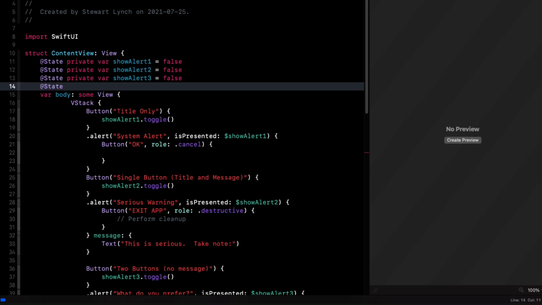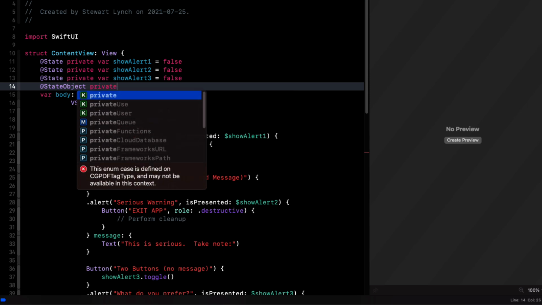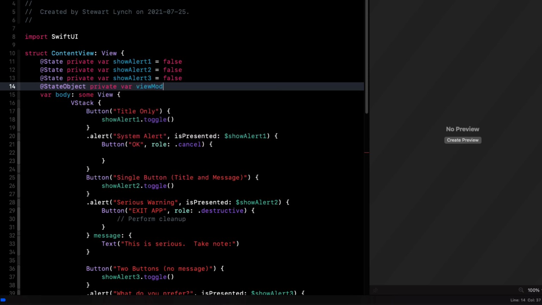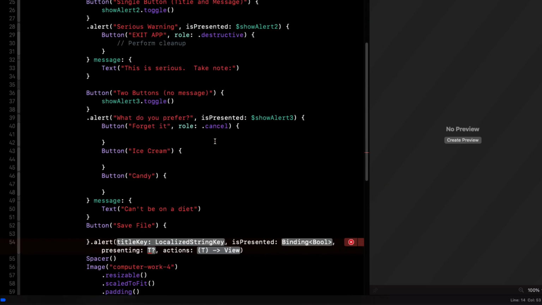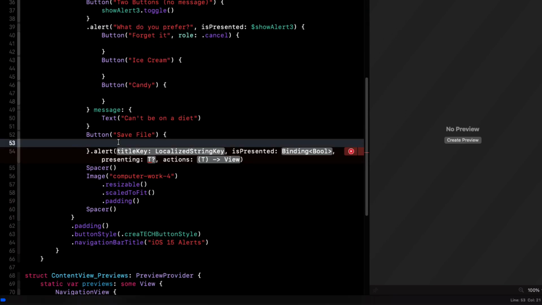Now then, back in Content View, we'll need an instance of our view model. So at the top, we'll create it as a state object, and I'll just call it view model and instantiate that class. For our action in our button, we can call the view model save function, which is inside this button here.